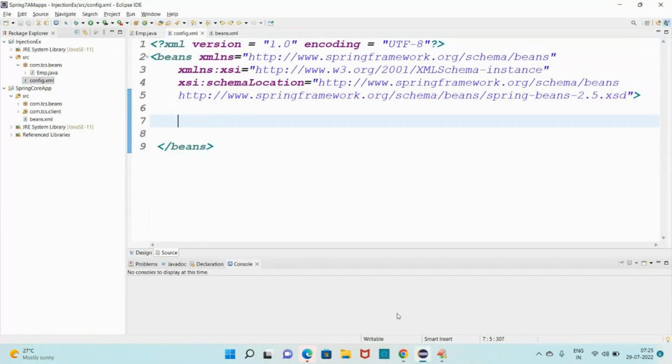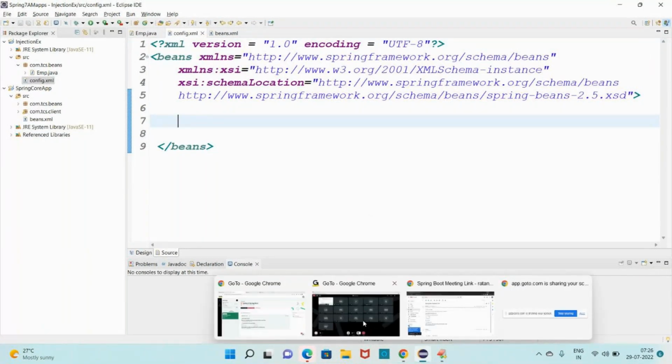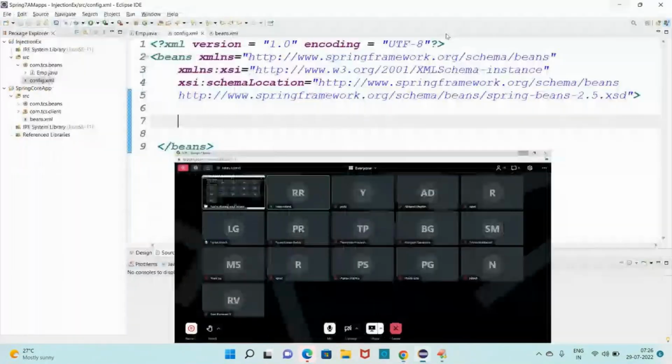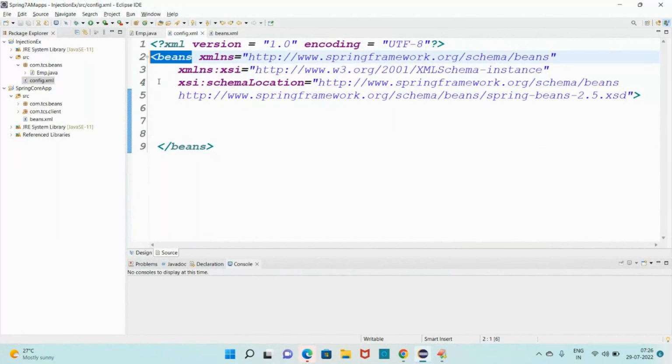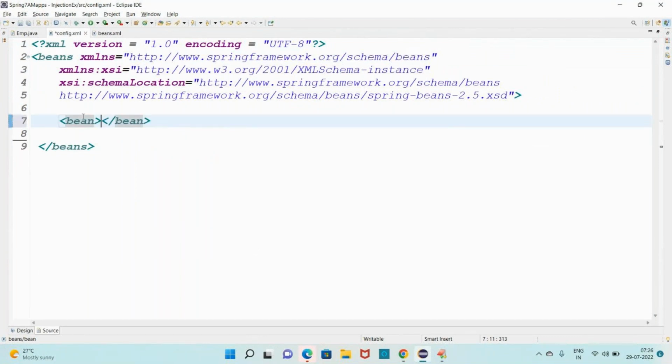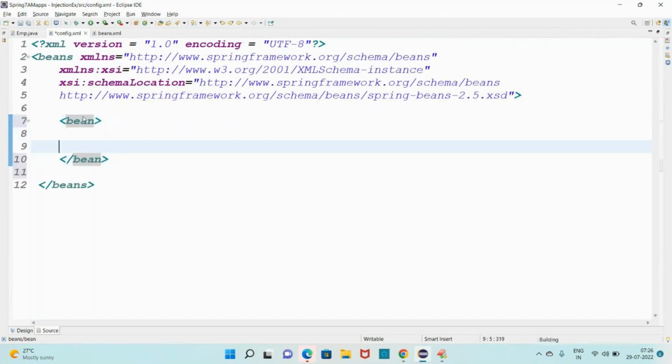We need to configure what? Beans, right? To configure the beans, it should be the bean tag. Beans is the root tag. Under the beans tag, what do we need to configure? We need to configure the bean, right? Yes. The bean opening and closing tags are required, because which bean are you going to configure? The Employee bean.